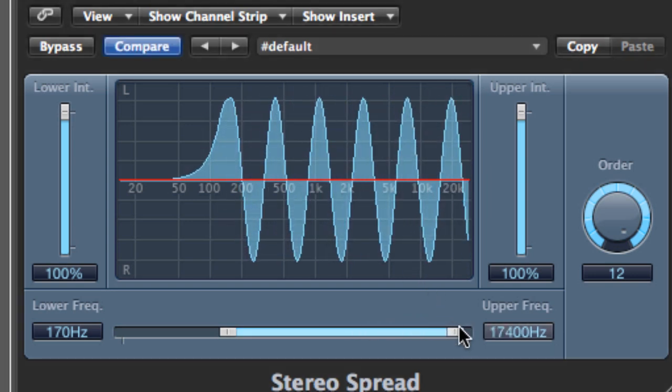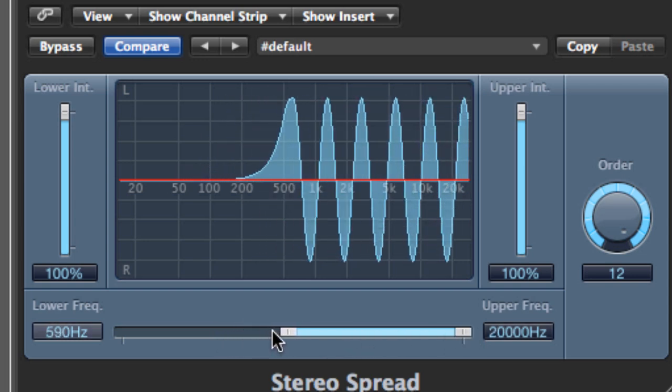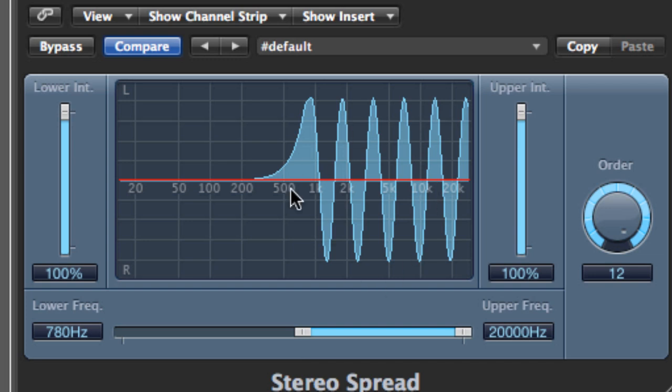Generally, stereo imaging is only really effective in the mid and high frequency ranges. Lower frequency ranges are best kept mono, so that things like our lovely bass lines and beautifully crafted kicks can come through in full force.